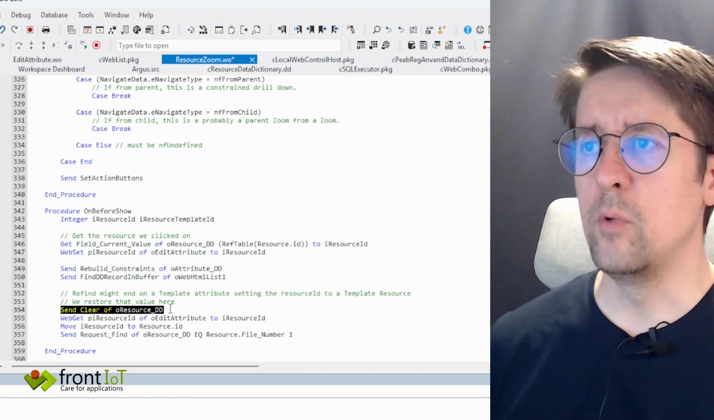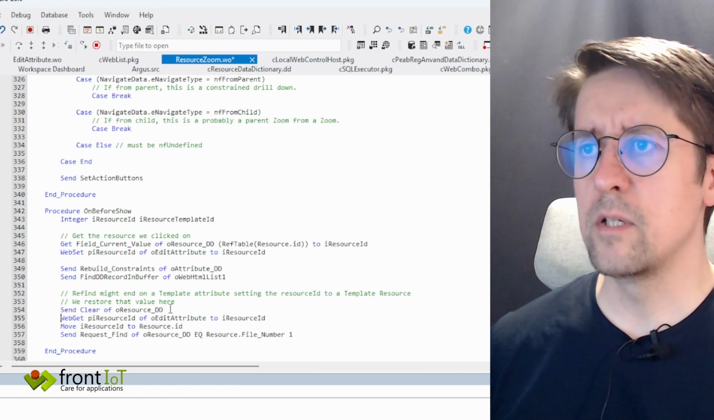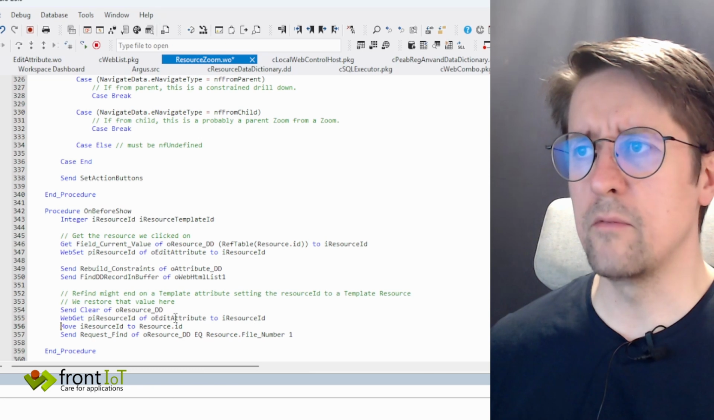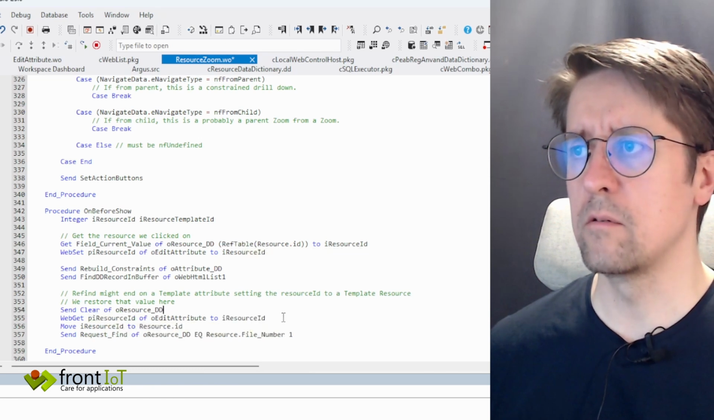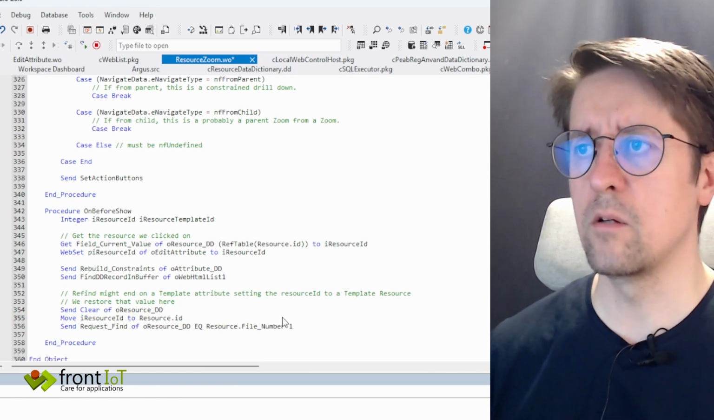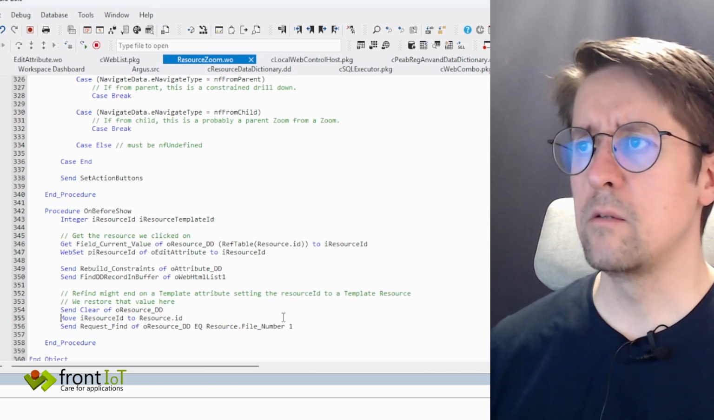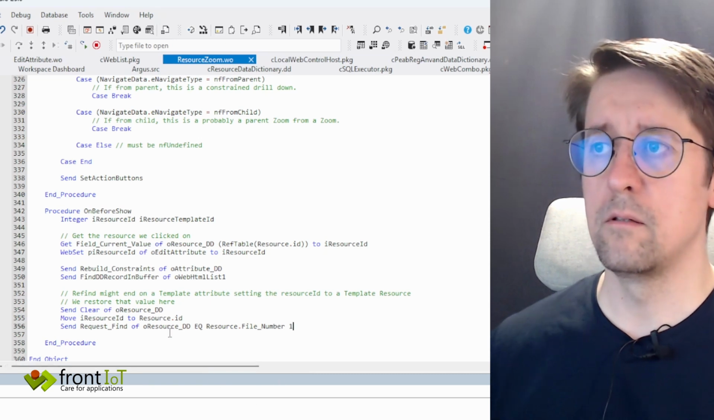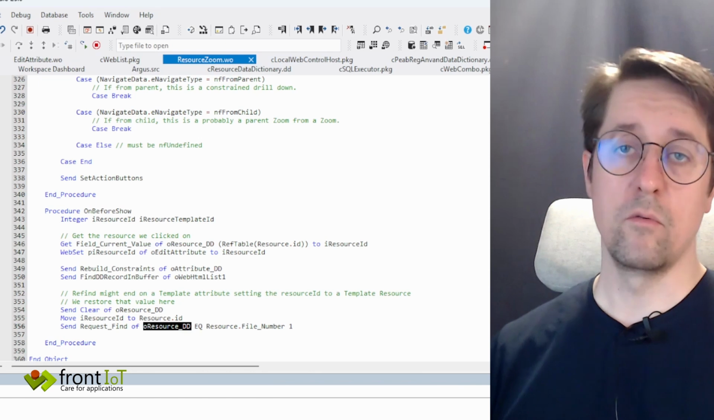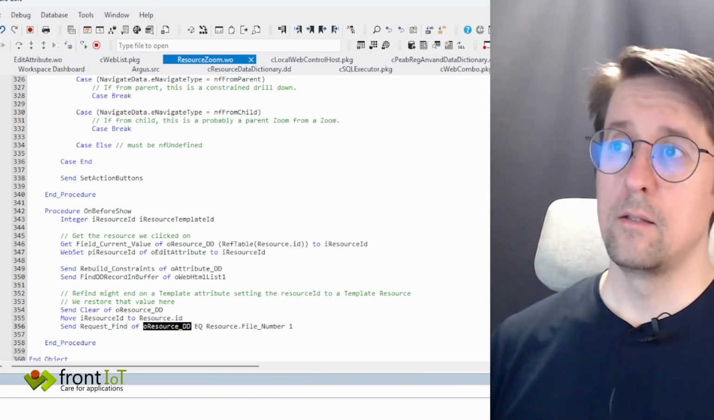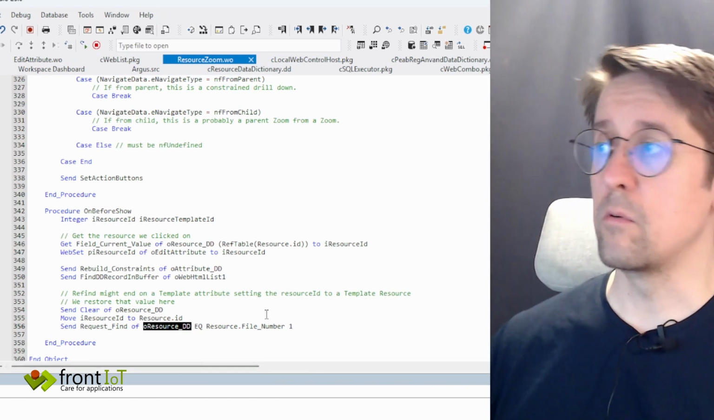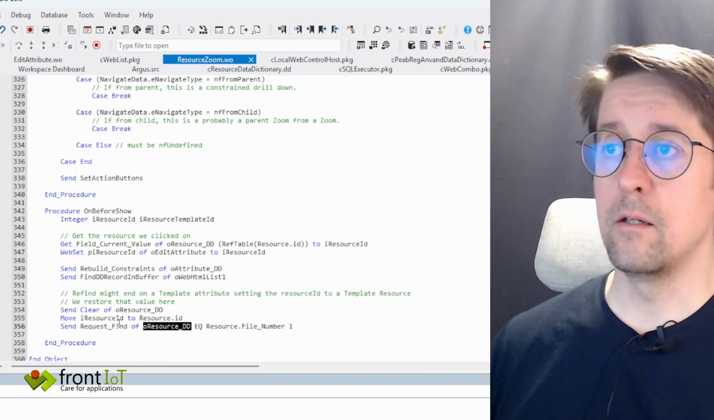So we do a clear of the resource data dictionary. We don't have to web get the resource ID because we just got it here. So we actually can get rid of that code. And we take the resource ID and we find the original resource so that we have the correct one in our data dictionary.